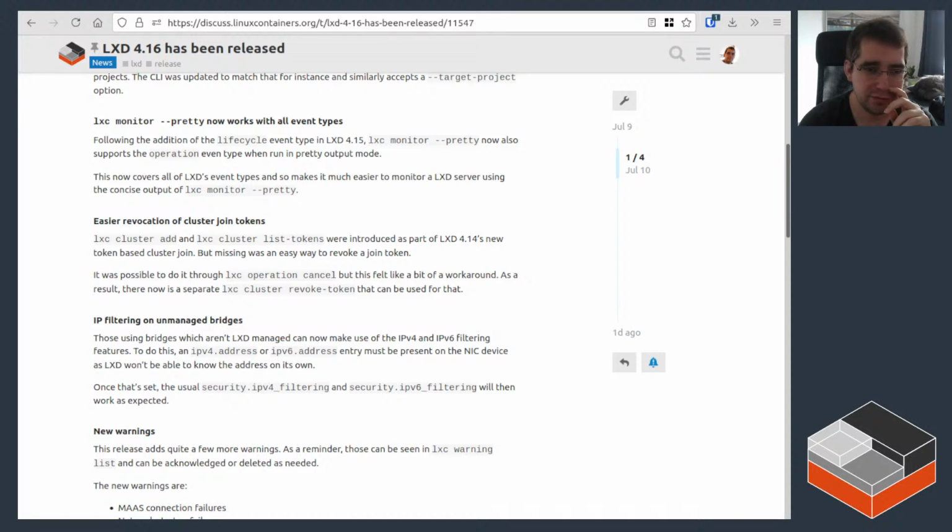There's been a few tweaks around the lifecycle events over the past couple of releases, and also on how we can show things to be more compact when using the LXD monitor to show that information. With LXD monitor, we added --pretty support to lifecycle events last cycle. Now we've added operation support as well, and that means you effectively can run LXD monitor --pretty and just get one line per event regardless of the event type, and things just work now.